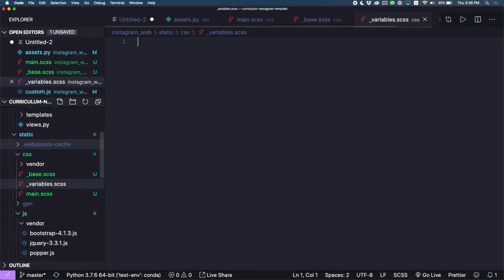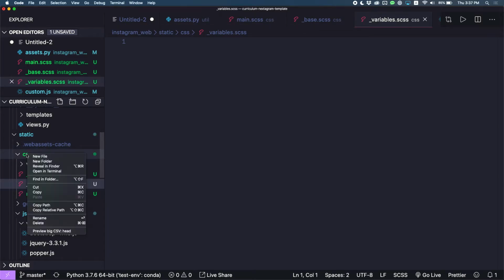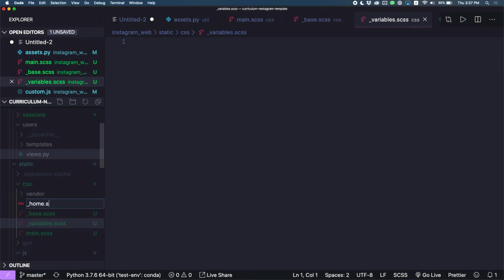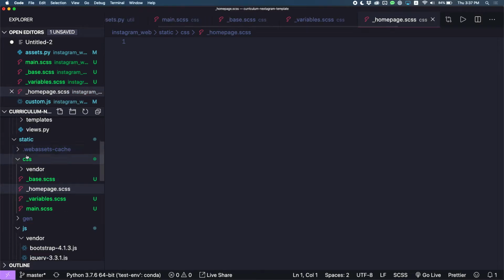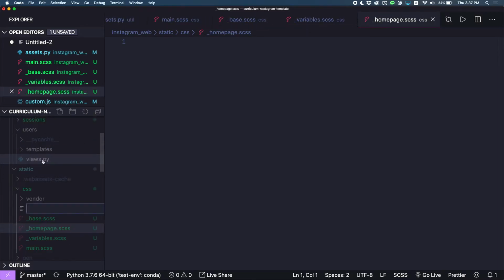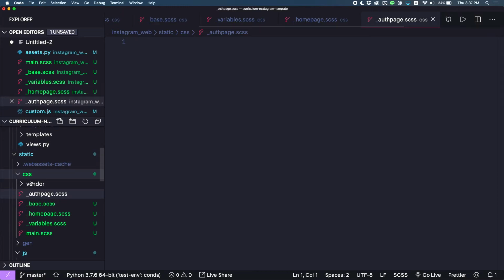variables file. And what I will do next is for each page I have, I will also create a file. So for example, this is for the home page. This is for the login page, or I call it just auth, because let's say I want to combine login and sign up together. So maybe I call it auth page. Okay, so now I have all this.